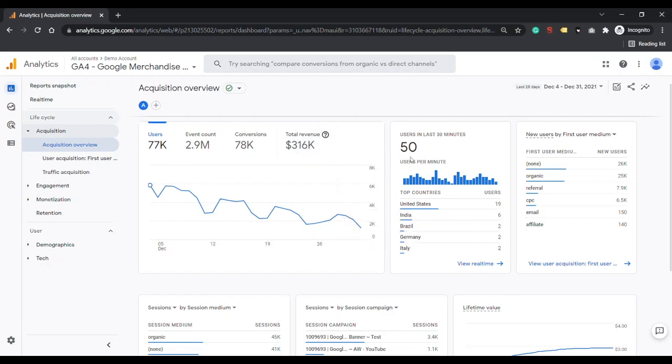And after that here's the real-time data that we are getting from the website. The data is for the last 30 minutes only, and below the real-time data all the countries are mentioned, so from which country we are getting the visitors.